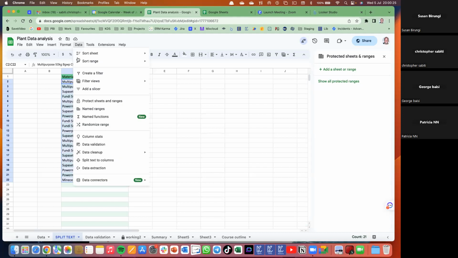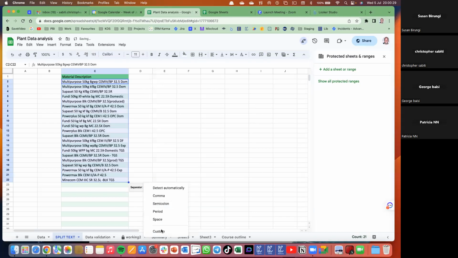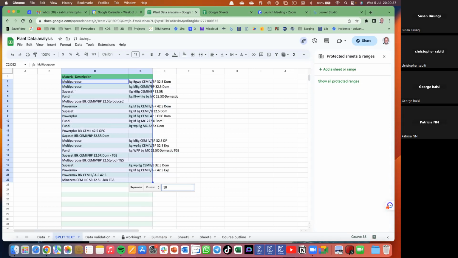So still data, split text. This time, let's go with custom. Custom, what do I want to put as a custom? I want to put 50. Let me put 50 as my custom delimiter. The moment I put 50, everywhere they find 50, they will split from there. And by the way, the 50 will not appear in the next column that will be split.